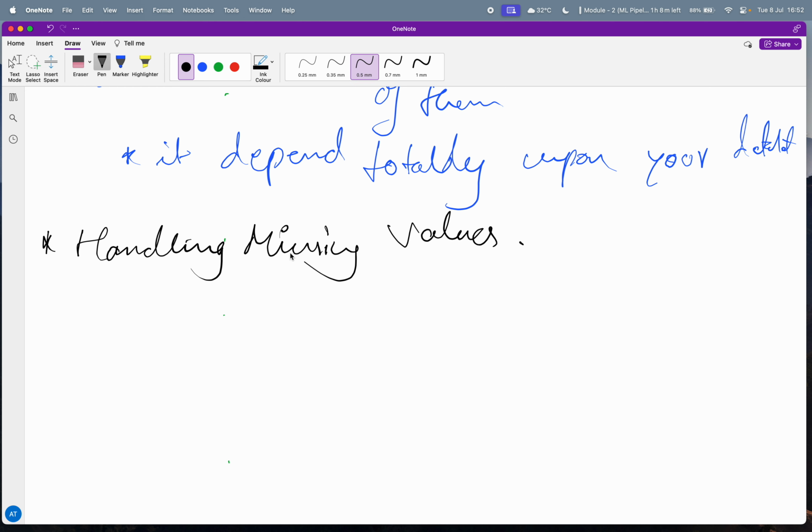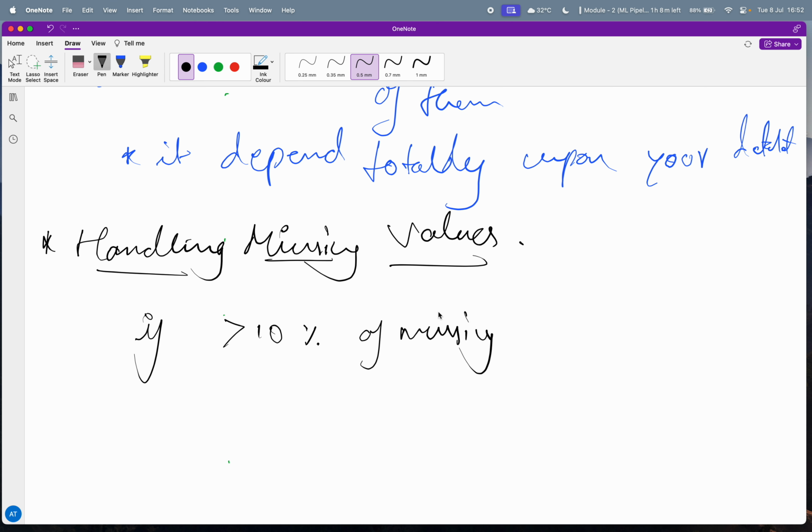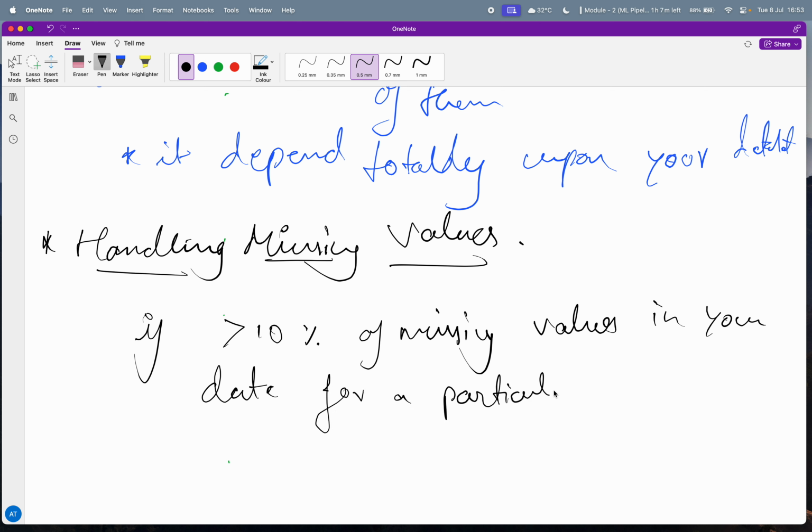I'll teach this now. Okay, handling missing values, you got that. Now how you can handle them? Handling is done in multiple ways depending upon your data. See, if there are more than 10% missing values in your data for a particular column, drop that column.